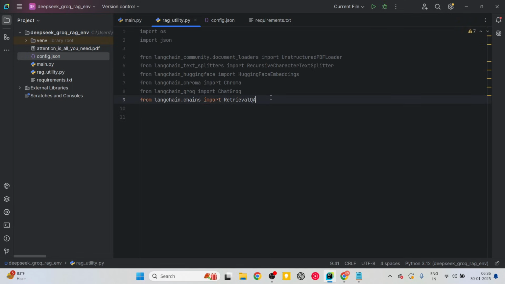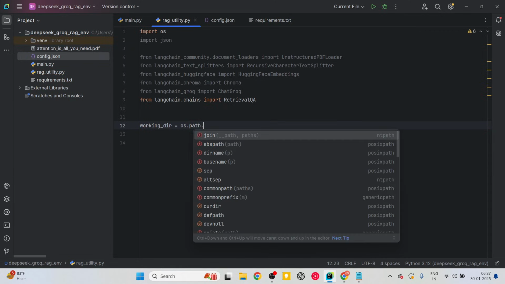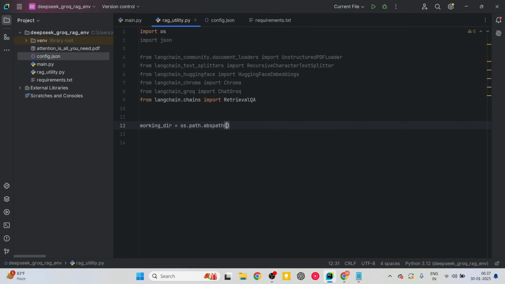Now I have to save this in my environment variable. So what I'm going to do is say working directory. Don't need that. So working directory is equal to os.path.dirname(os.path.abspath(__file__)). Okay, so this is something that we need.